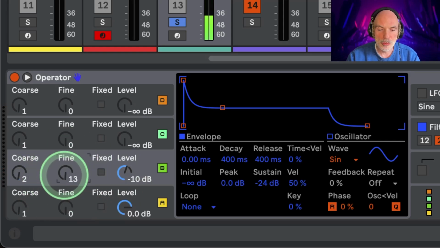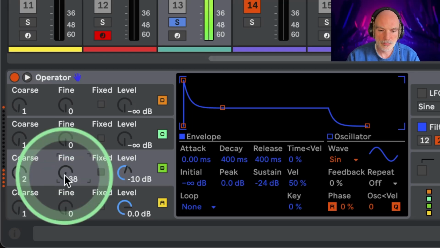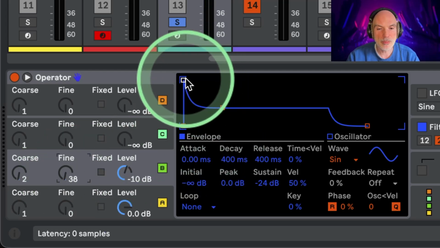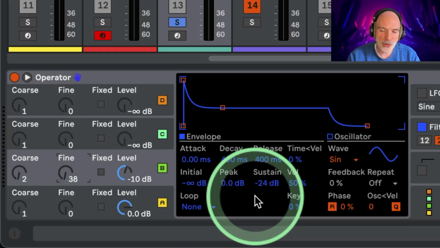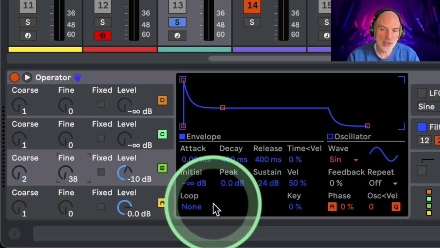So we can do that, or we can also play around with the fine tuning, if we want to introduce some kind of beating, which I quite like, so I'm going to keep that in there. But the other really cool thing about Operator, an insanely powerful thing about Operator, is this.